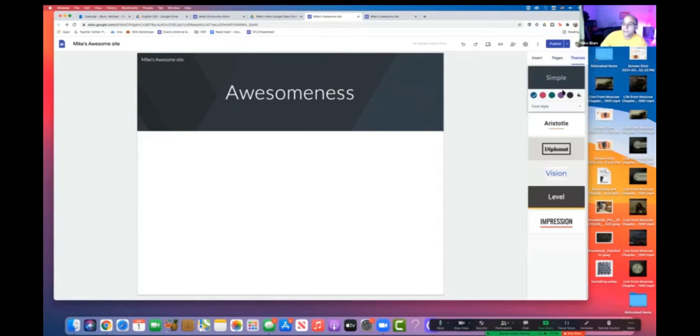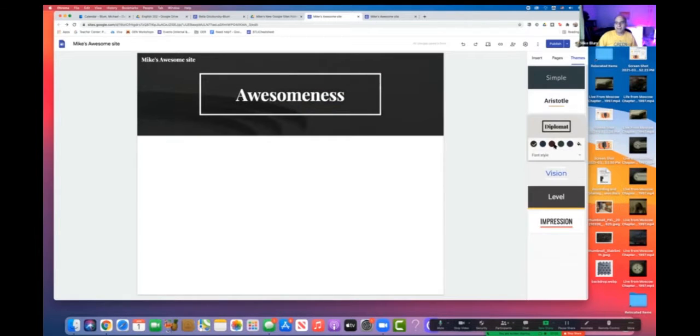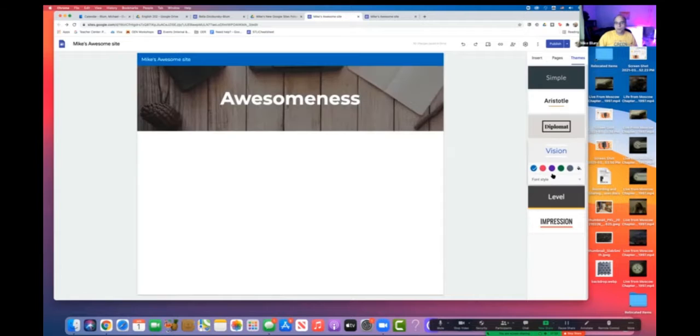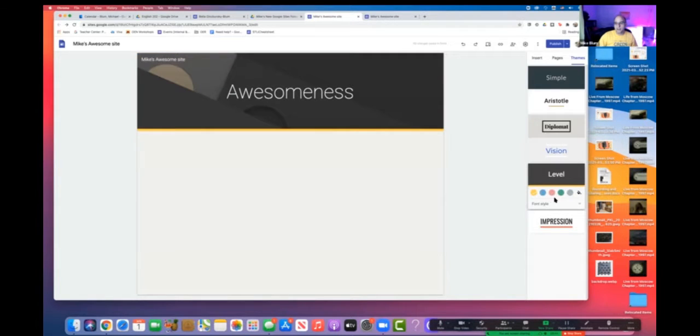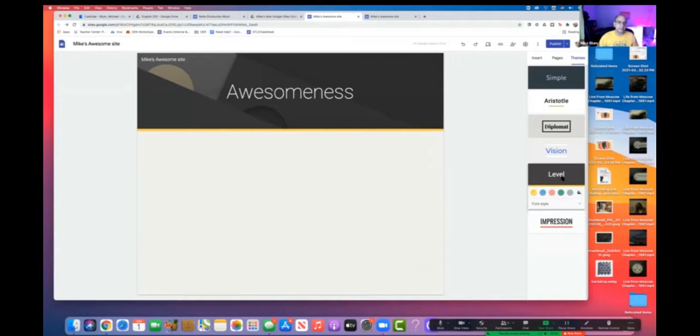And themes, we've got just a few simple themes, because that's the trade-off that we get for having a really good looking, easy to use site. The themes are pretty locked down. So if you notice, I've got the simple theme, the Aristotle theme, the diplomat theme, and every time I click on it, it shows me what it would look like. So I can do the level theme, and you can play around with that. And I'm like, oh, I like the level theme, for example.